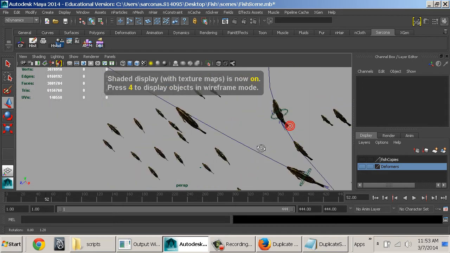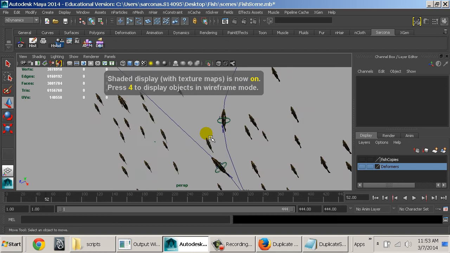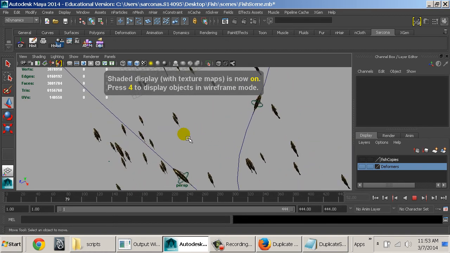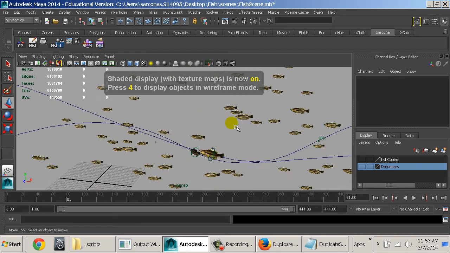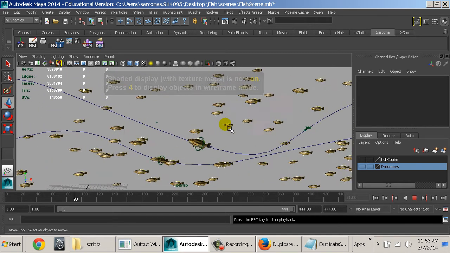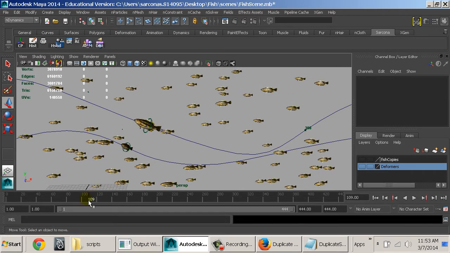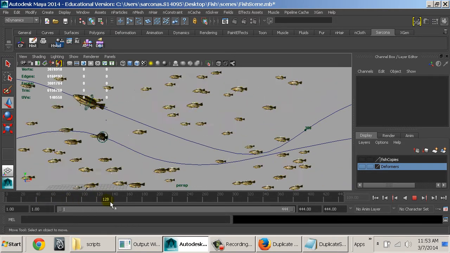Okay, and I still want to go through and just keep an eye on my starfish and make sure they don't collide with any of the other ones, because Maya just won't detect that. And obviously it would look funny. Okay, so everything looks good here. I don't see any collisions happening.